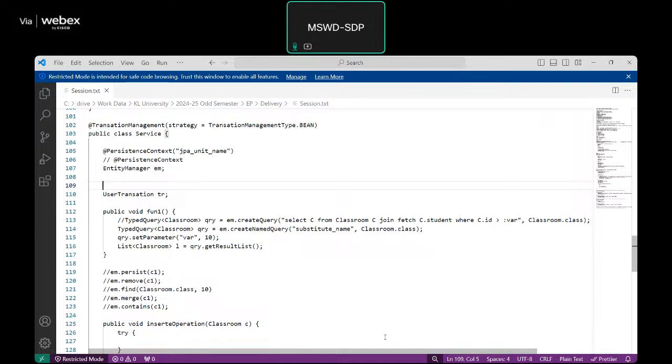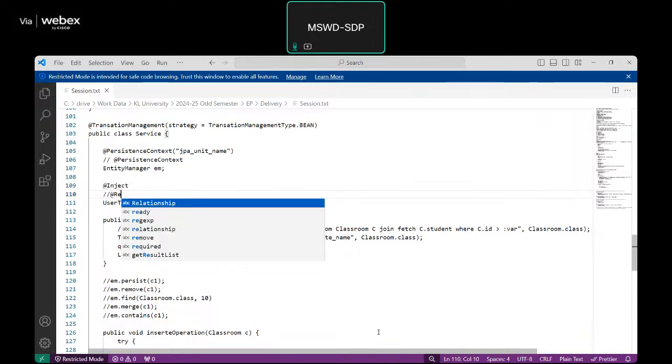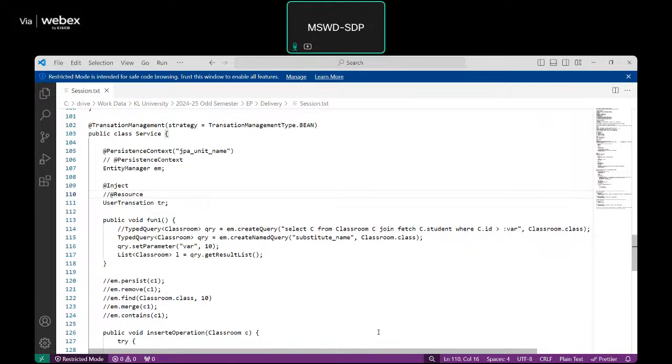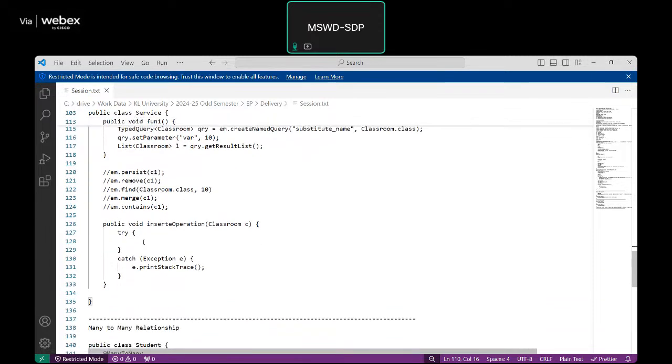How to inject? So now you have two annotations here for injection. One is @Inject, another one is @Resource. Okay. So I will use @Inject. This is dependency injection. Or else you can use @Resource. Either one, but one I'm commenting here. So only one I'm using. So this tr, I will use it here. Here I will use tr.begin. Begin is the function.